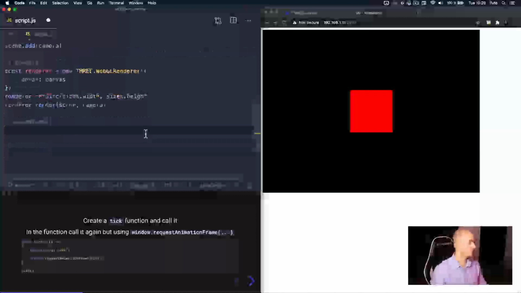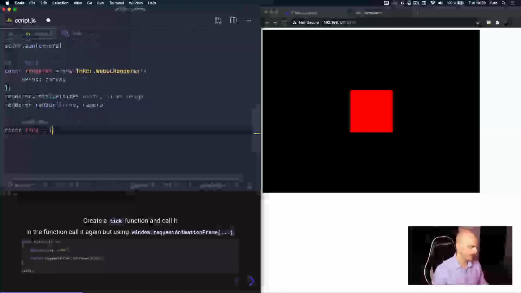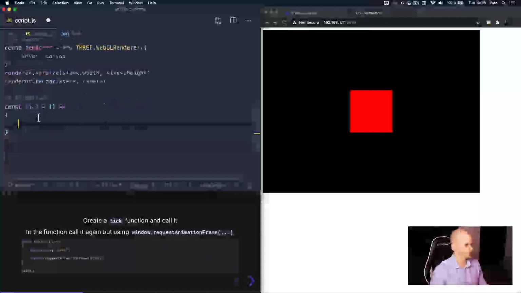So I'm going to use a fat arrow, but obviously you can do function tick, but me, I prefer to use fat arrow. I won't go into details on why I prefer that. That's not the subject. We want to focus on Three.js. So yeah, I created my function and I can call this function right now, like this.